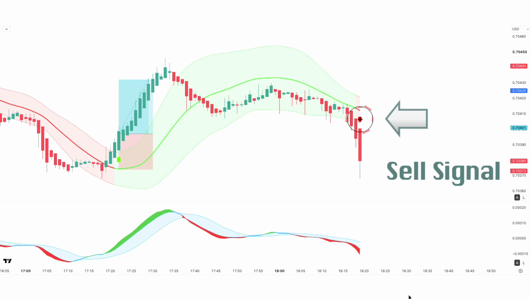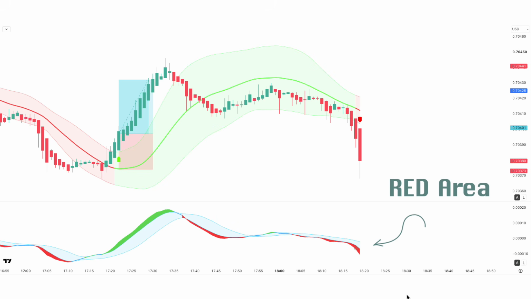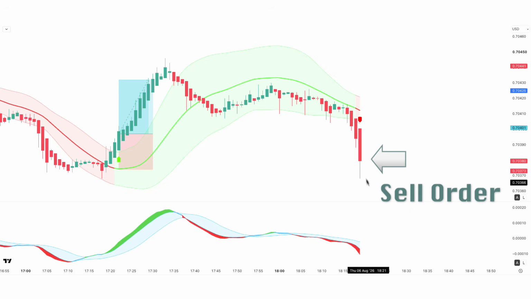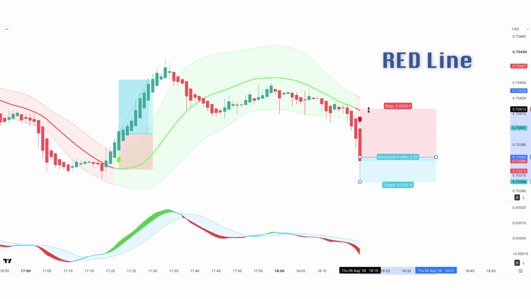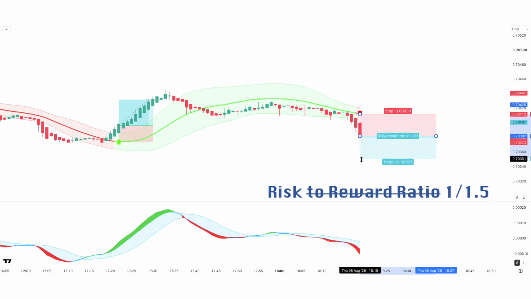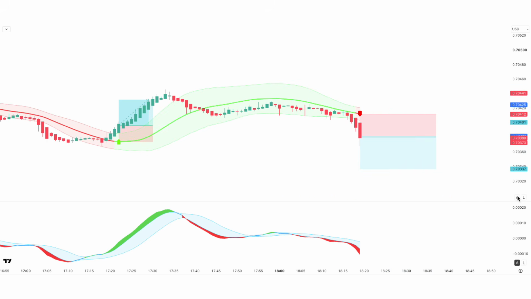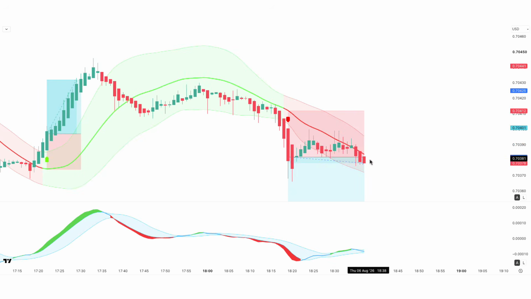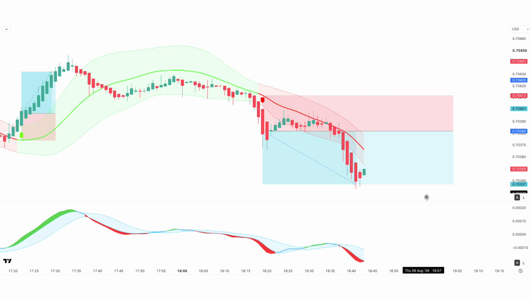Here the regression trend label down is a sell signal. Here the Bollinger Bands on MACD indicator is in the red area. Here the market has made a bearish candle to give confirmation. So all our conditions are being fulfilled, so we are placing an order to sell. Our stop loss is to be placed at the red line, and the risk-to-reward ratio will be 1:1.5. Let's see what happens to our trade. Our trade is running in profit. We have won the trade. Let's find the next trade.